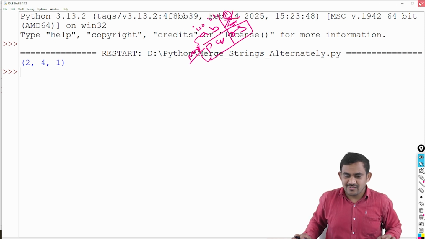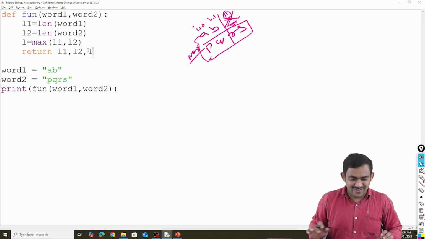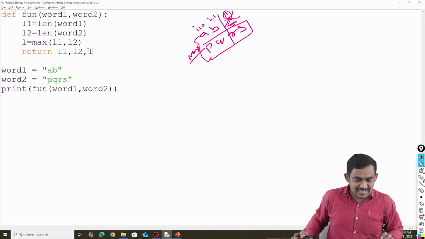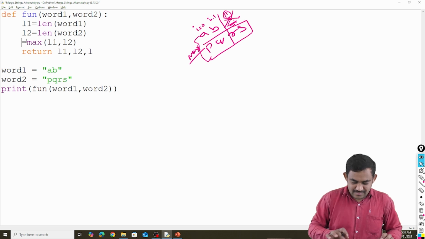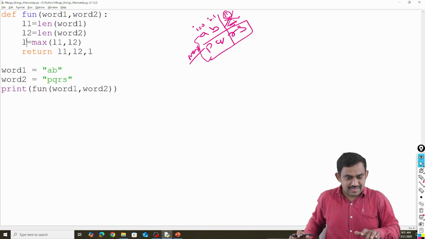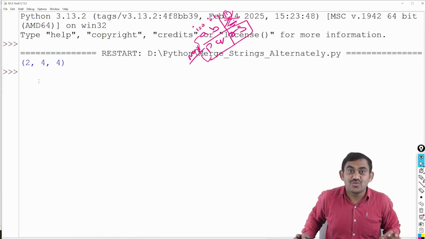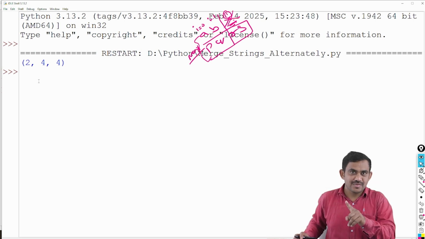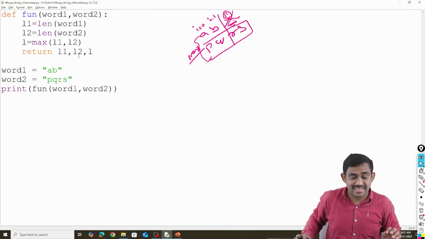L, now once again, L value, not L1 value. L. Done? Yes. So we have 2, 4 and 4 is maximum. In that 2 and 4, 4 is maximum. So we have the maximum length.